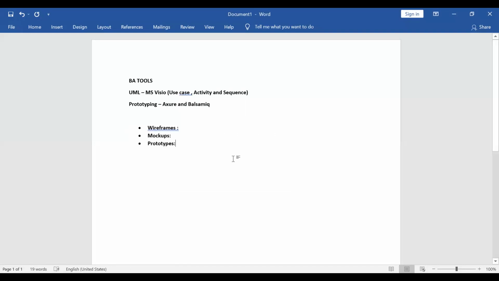No, sir. So this is prototyping, na? Yeah, like screens and pages. Okay, what's the difference between these three? Means wireframes, mockups, and prototypes. Any idea? Who prepares wireframes and who prepares mockups and who prepares prototypes? Okay, what do you mean by wireframes?